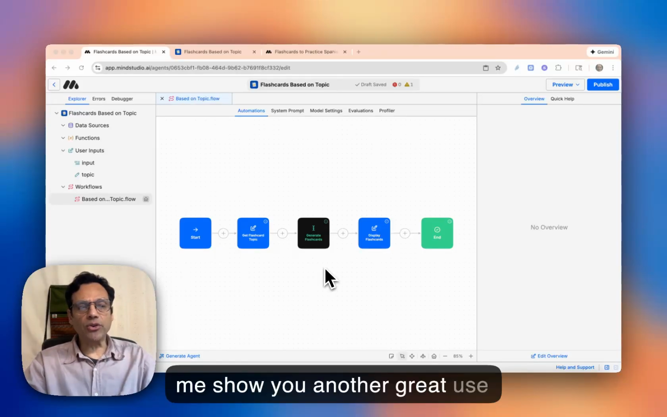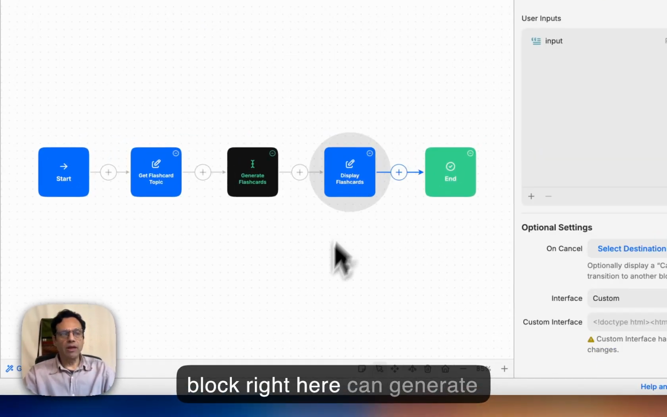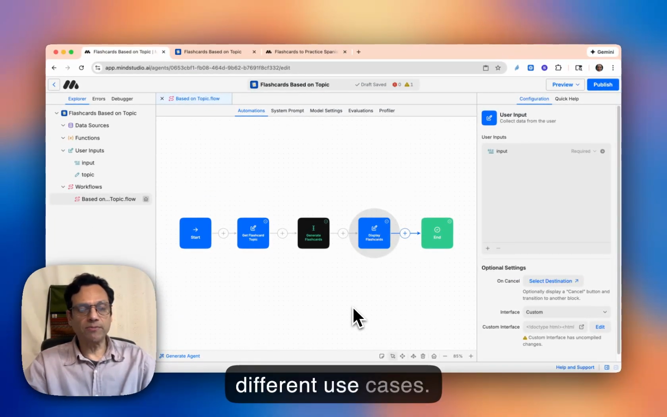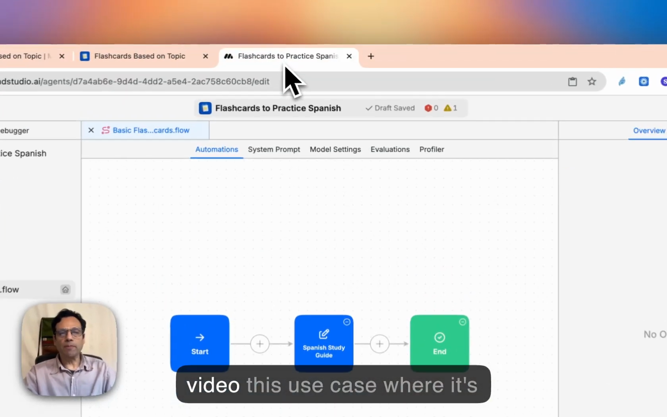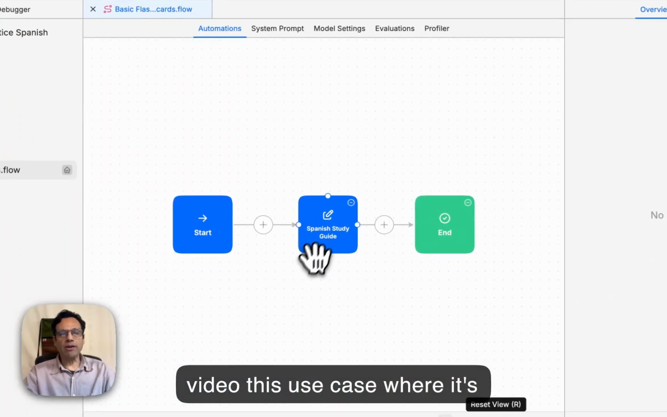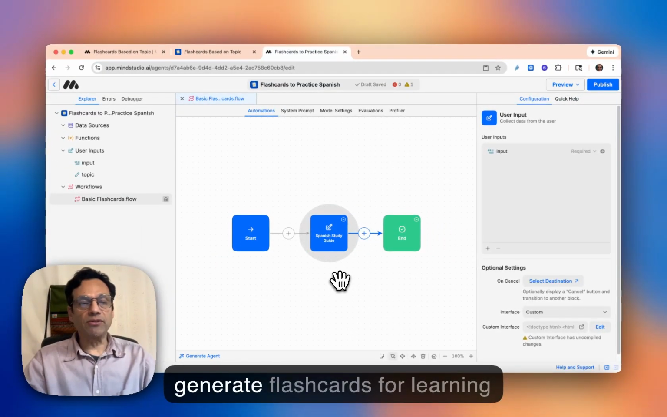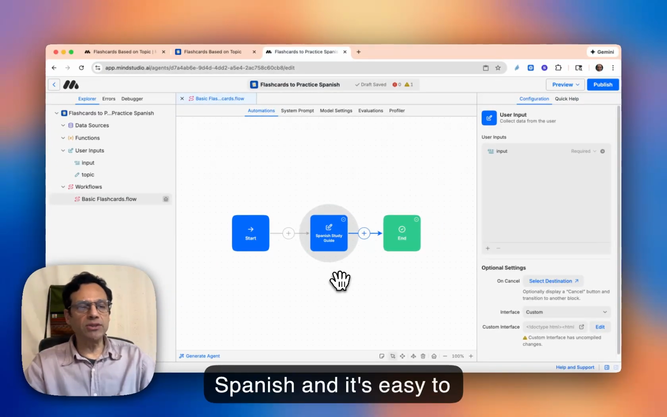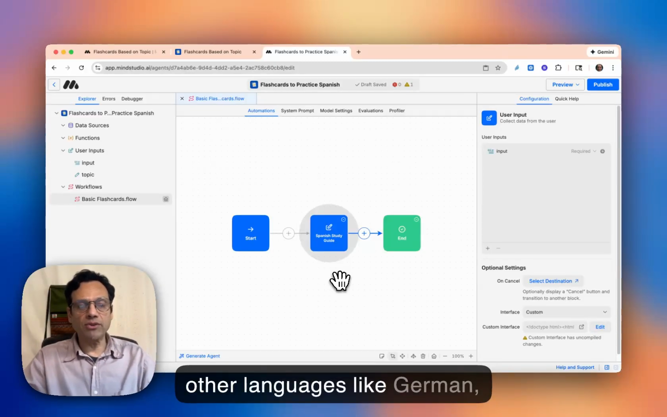Let me show you another great use case for how the user input block right here can generate awesome custom user interfaces for a variety of different use cases. So yesterday, I showed you in a video this use case where it's using a custom user interface to generate flashcards for learning Spanish. And it's easy to customize that user interface for other languages like German, French, or what have you.